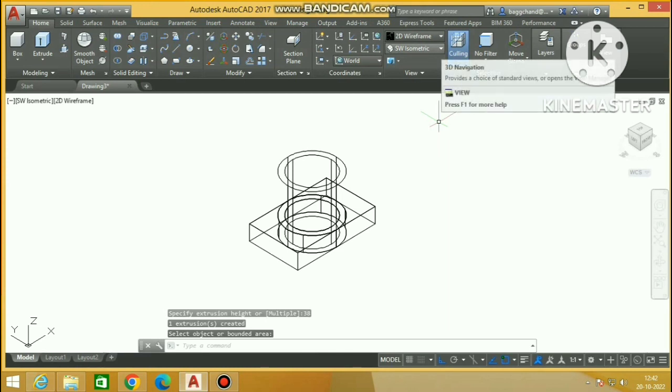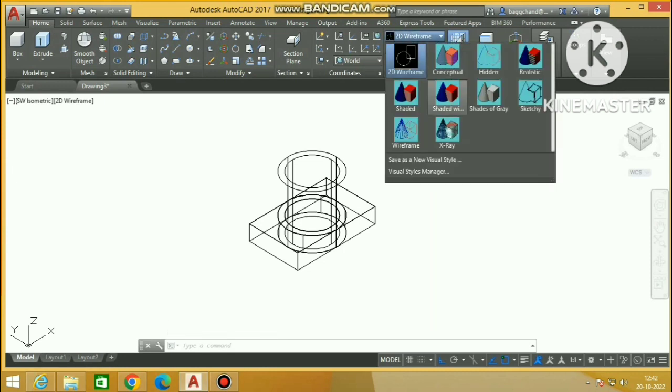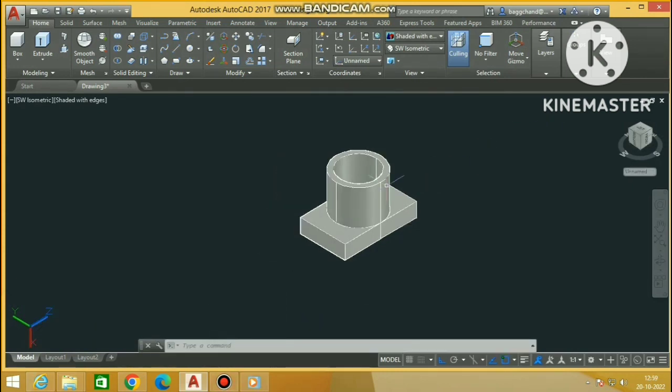We see that this is the wireframe model, and to change its look to 3D solid, we have to go to the View tab and choose the view shaded with edges. You can also get it by typing the command visual styles and from there choosing shaded, conceptual, realistic, etc. Now I will again go to the wireframe model.